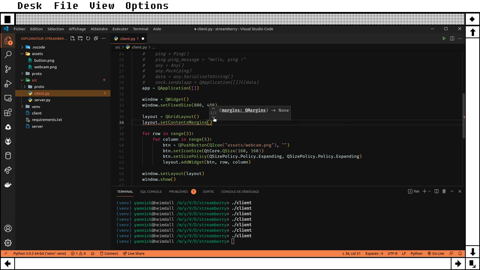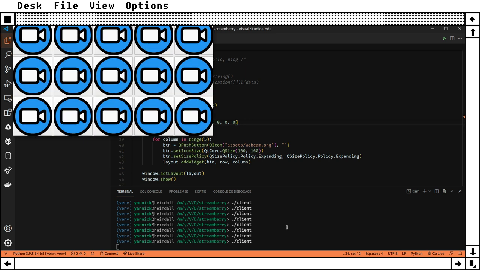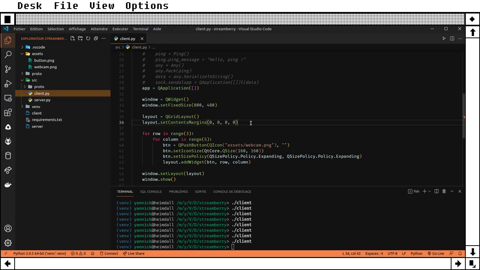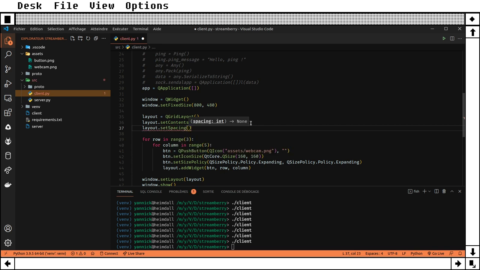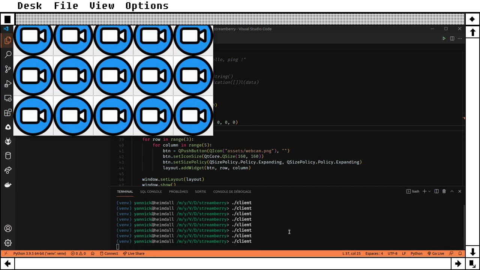And there's another constructor which takes margin. So left, top, right, and bottom. Let's see if we put zero everywhere, what does that change? Okay, so that's only the outside of the layout. If I remember correctly, the inside is called spacing, and that will give us a number of pixels between each button. Yes. So that works.